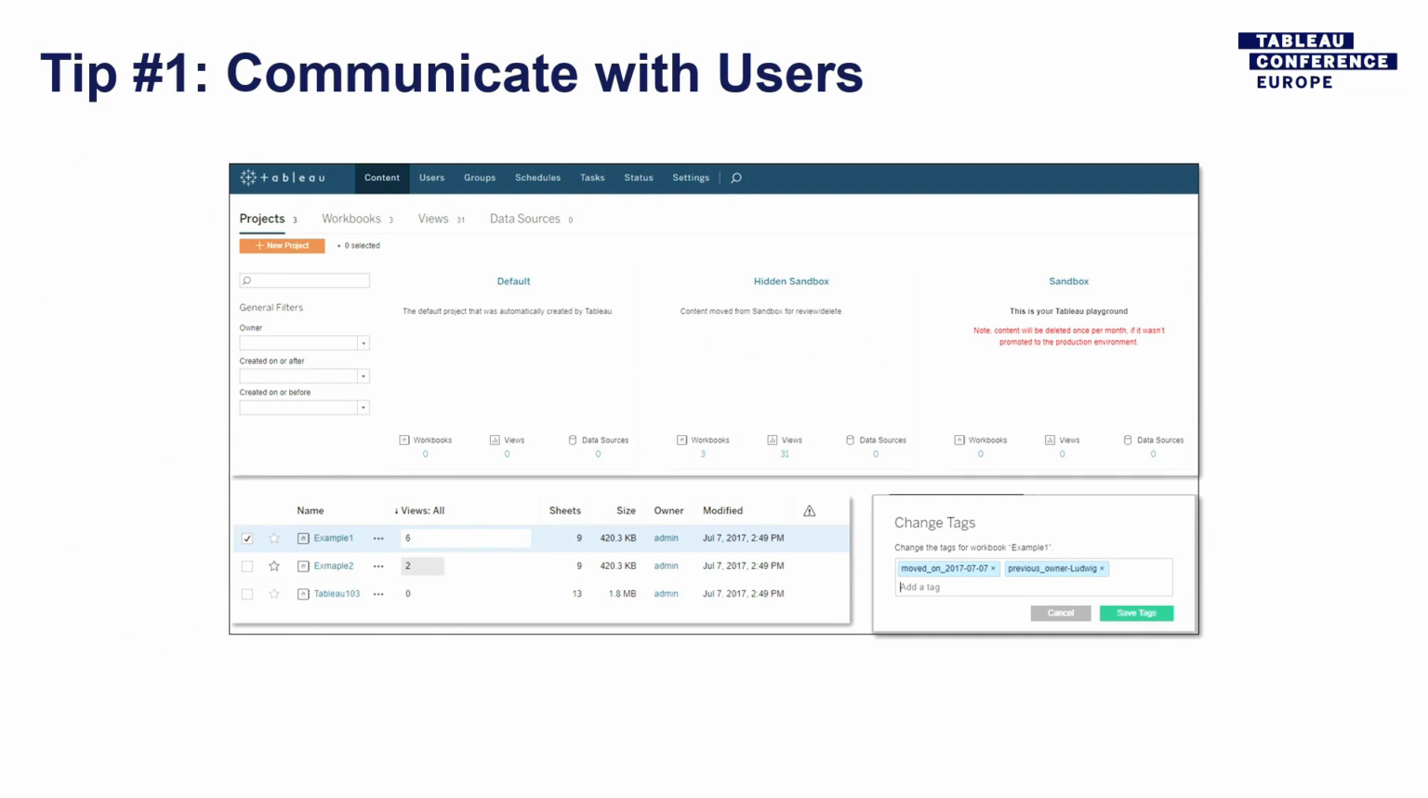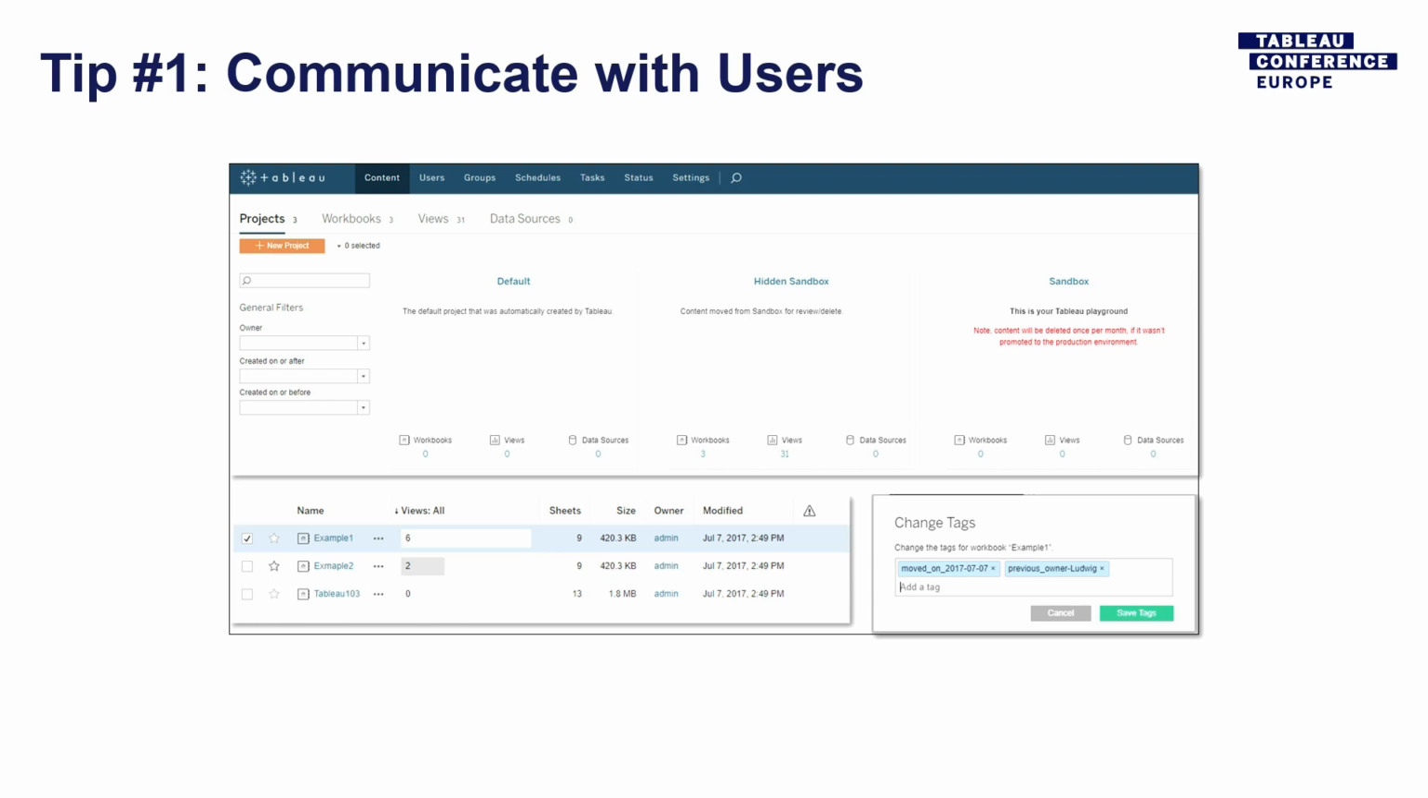First of all, you want to be transparent with your users about what's actually going to happen. Let's say you have a Sandbox project, you might want to put a little note saying that any content published to that project is going to be deleted after a certain period of time. We've seen clients use tags. Tags have been in Tableau Server for quite a long time, but not many people use them. We've seen them used very successfully when you archive a workbook and want to put a stamp that the original owner of that workbook was someone called Ludwig, and that it was moved on a particular date, something like this, right?